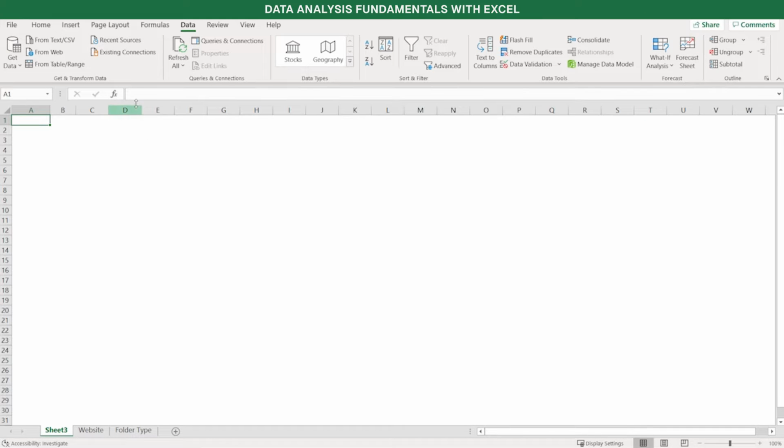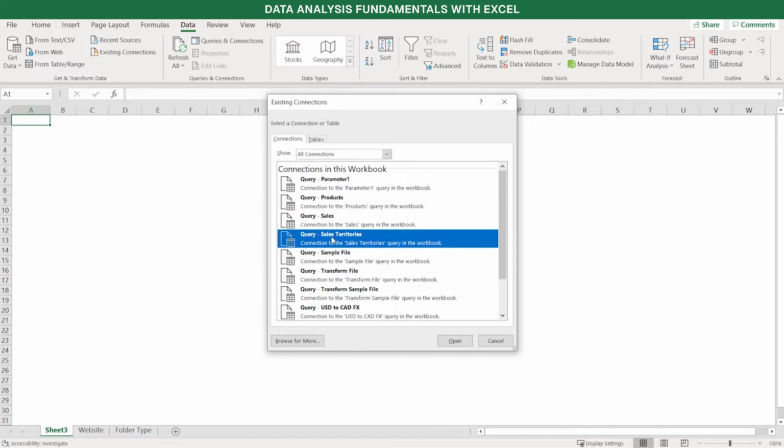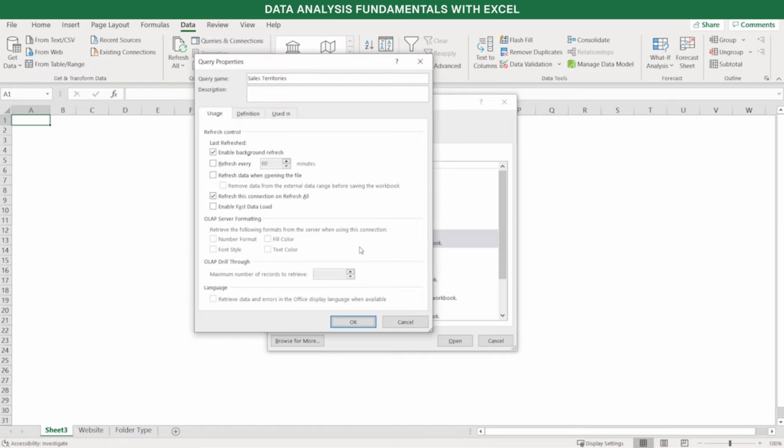But this is just a nice handy way to potentially reuse sources without having to connect into things again. And finally, let's explore the existing connections. So I'm going to click on Existing Connections here. What I want to do under this Connections tab is go down to the Sales Territory query itself. Here's where we can set some additional properties for the Sales Territory query. So I'm going to choose Sales Territory, right click and say Edit Connection Properties.